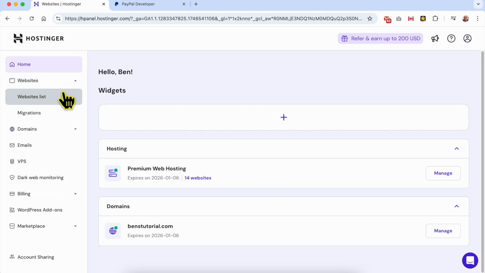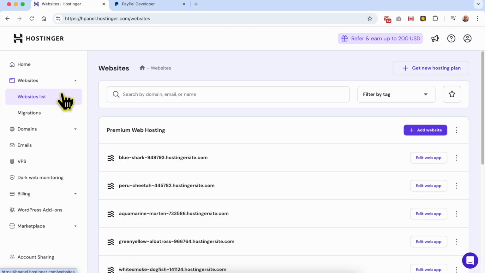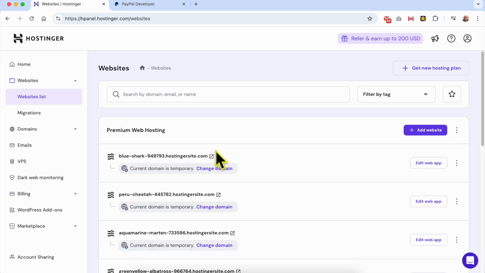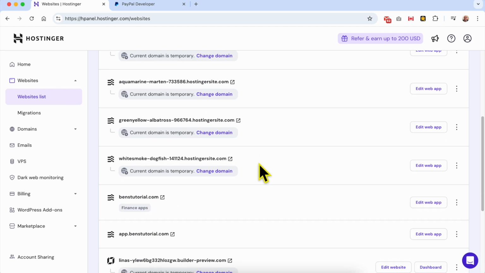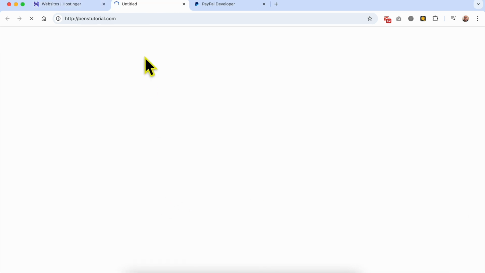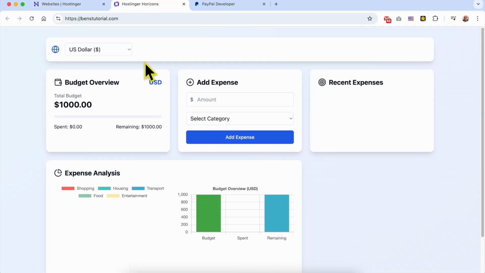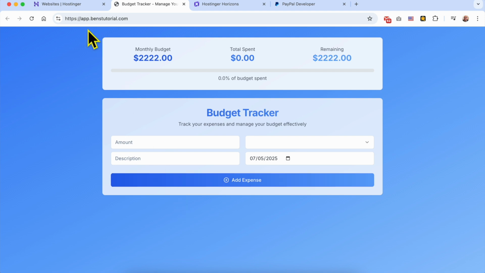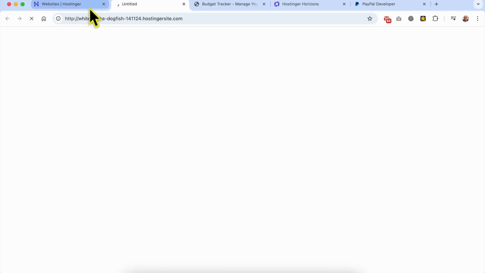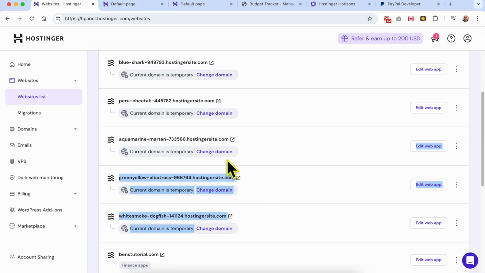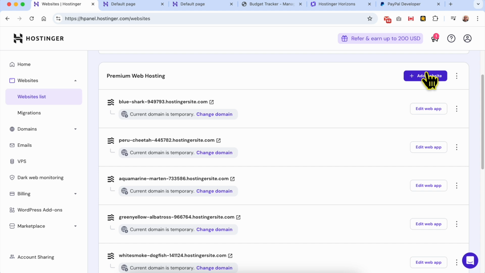Click on Websites and select Websites list. I don't know which app I will work on. So I think, let's see, this is a budget tracker app. This is not published. These new apps are not published yet. So what I will do, I will create a web app from scratch.